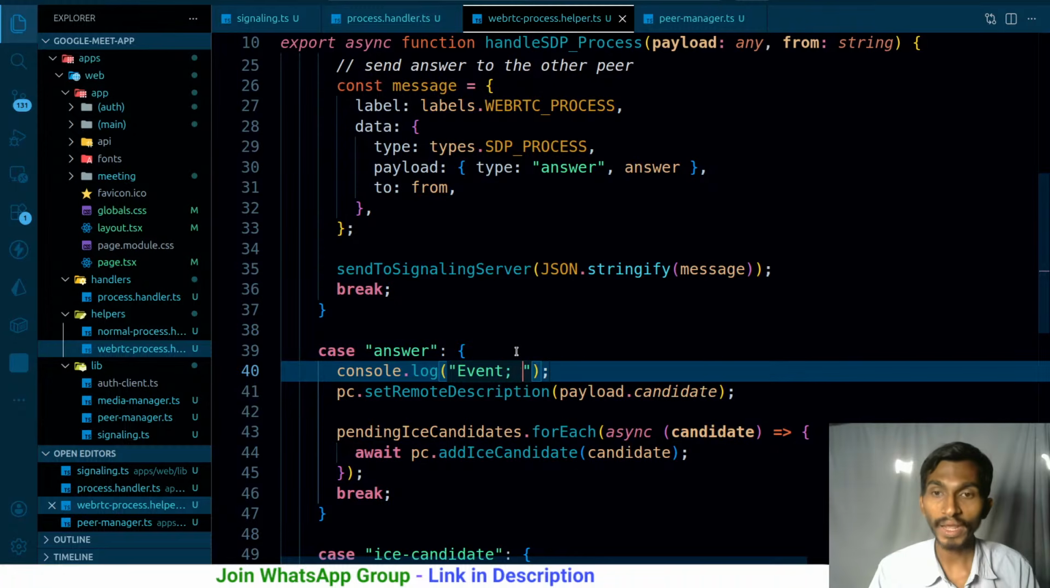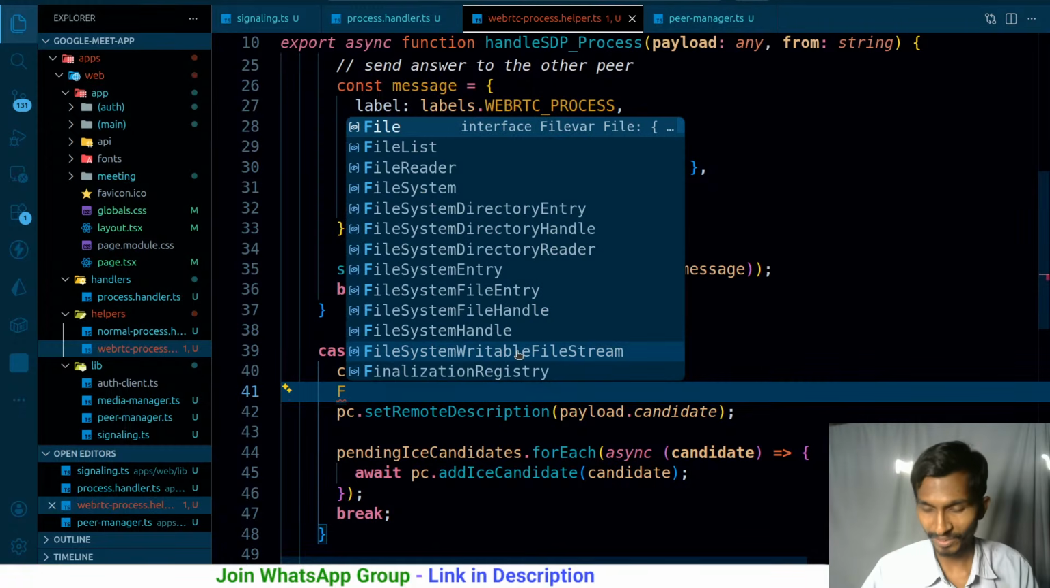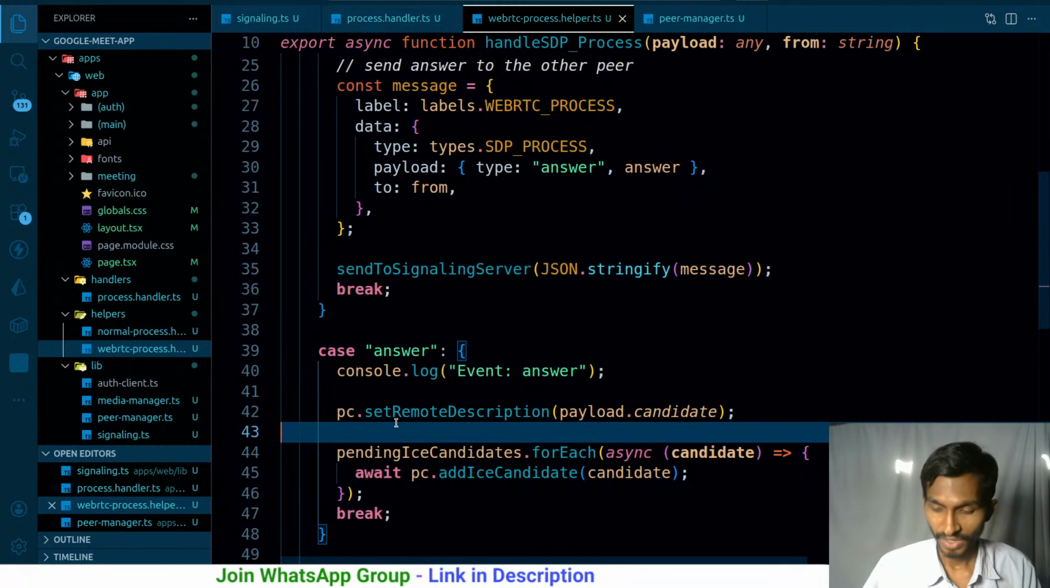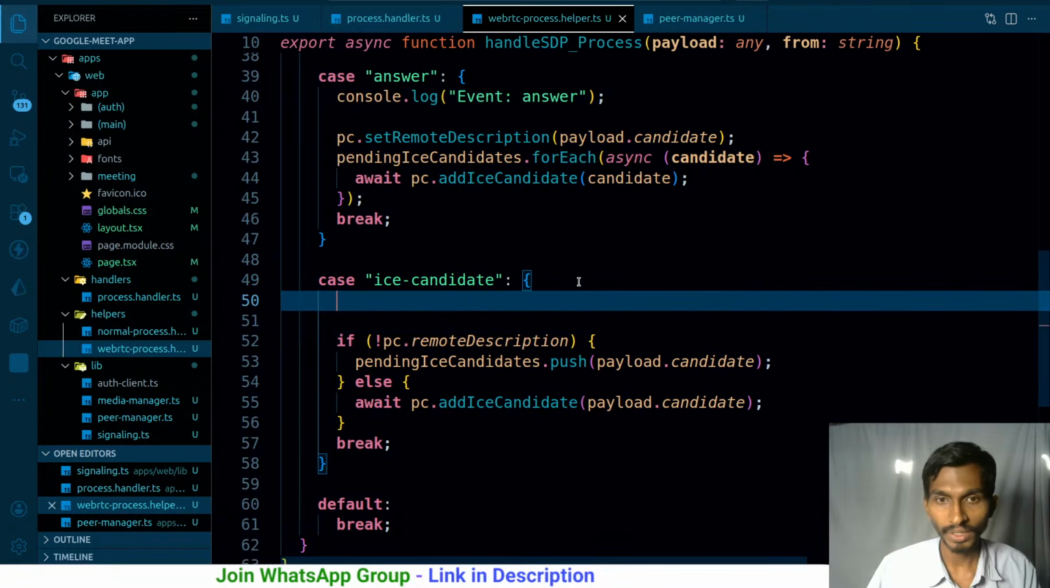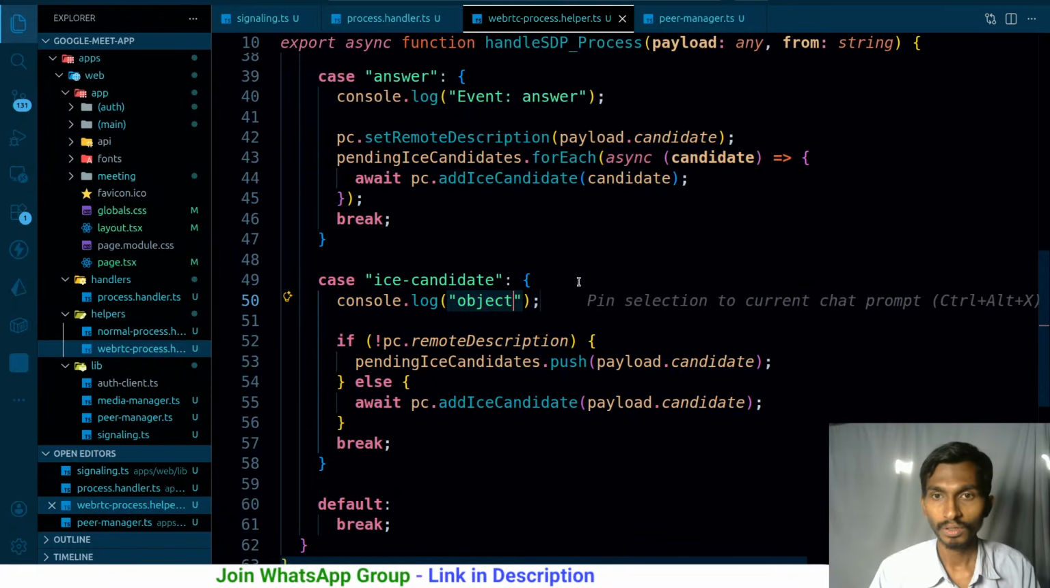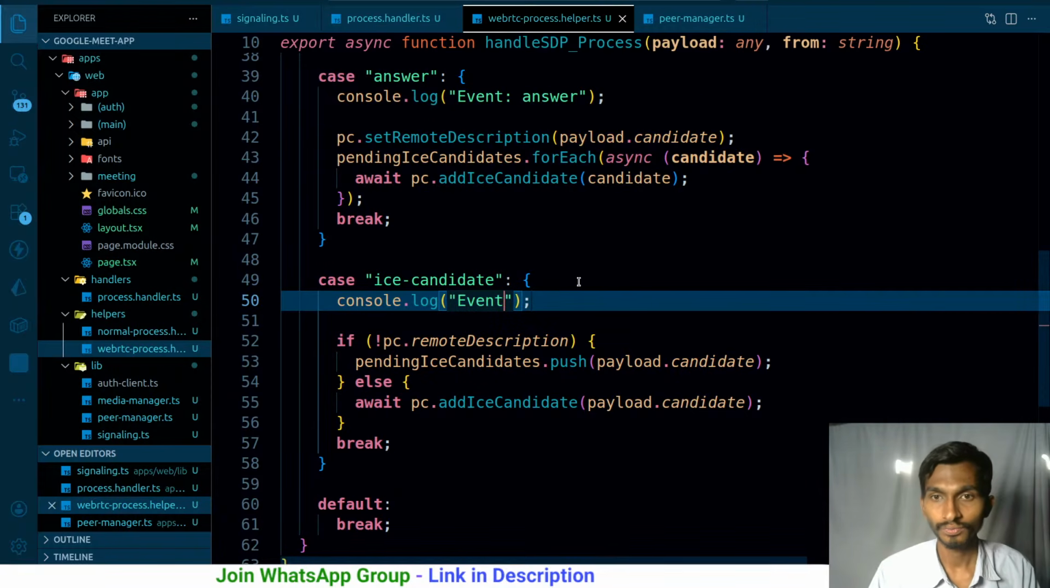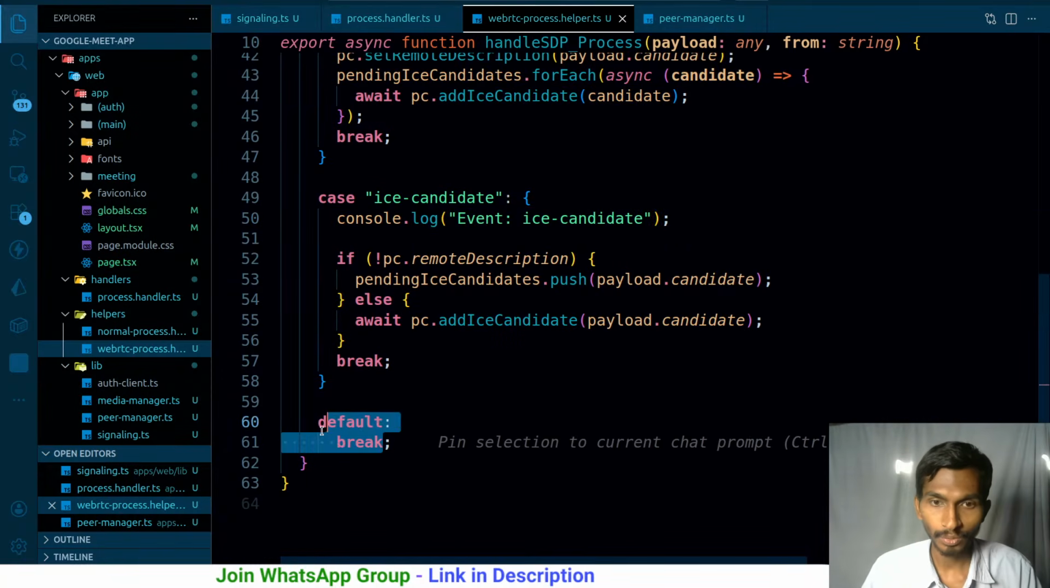Why am I doing this? So that I can log the things properly. Otherwise we have a bug here in the code, so if I want to find that bug, I will have to see exactly what is working, what is not working. If that's not working, what's the reason behind that. CLG event is candidate, just like this. So ultimately we have done this much.